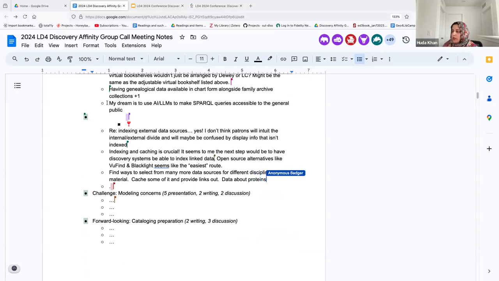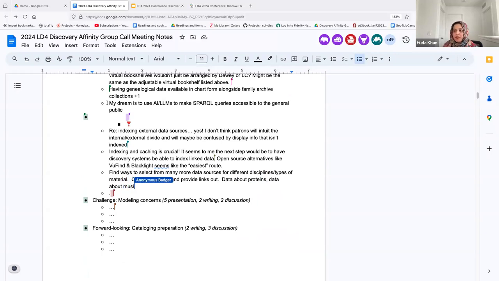I don't think patrons will intuit the internal-external divide and may be confused by display info that isn't indexed. That is a usability concern, and kind of going back to why we might want to have that information be searchable too. Indexing is a technical approach, but going back to the question of whether that is the only way, I think generally providing a consistent user experience is important. And then how do we go about it? That's the open question. Indexing and caching.